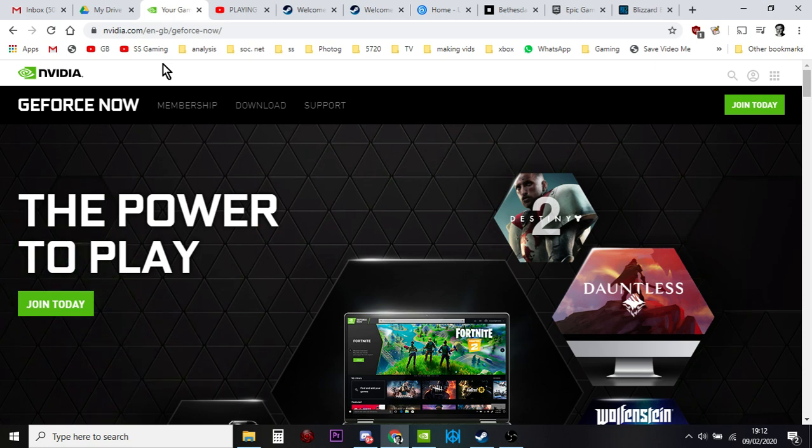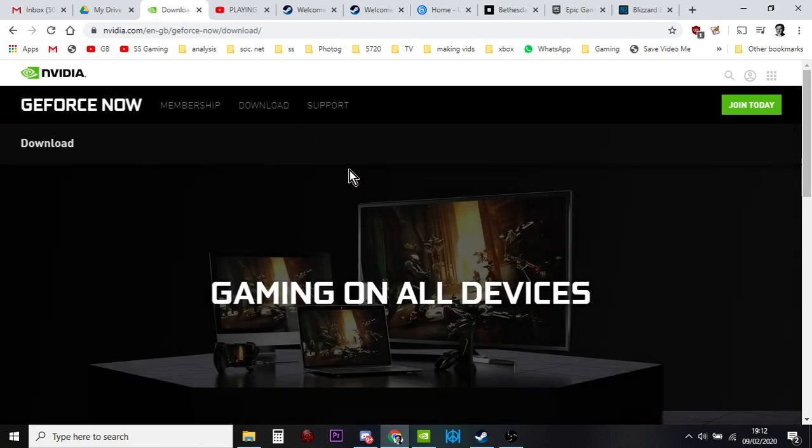And so when you want to install this, all you do is you search Google for GeForce NOW, and I'll put the link in the show notes down below, and you just go to the download link, and then you download.